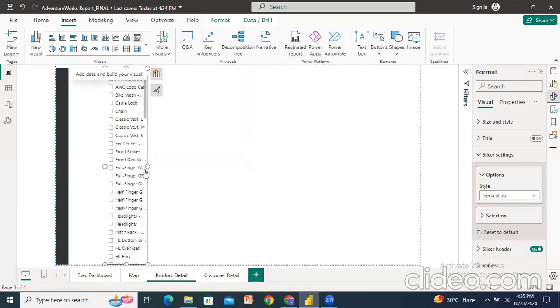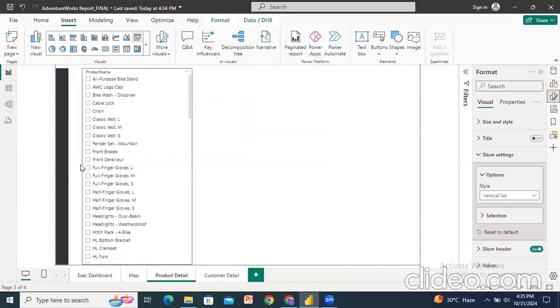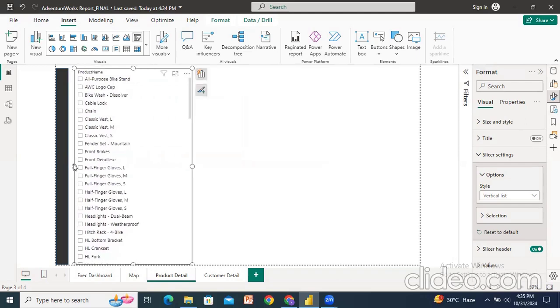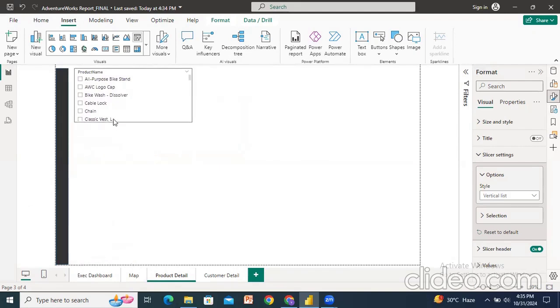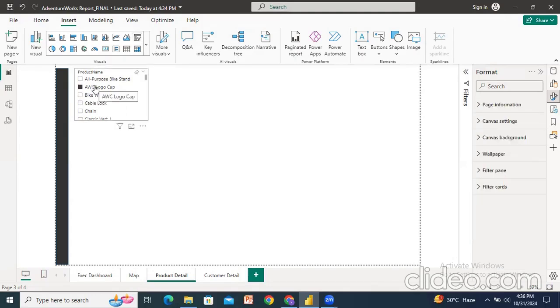Let me format this a little bit. In product detail, I have added the slicer, and these are all the options. For example, if I select AWC logo cap, bike, this is the way we select. Once I have added this product name, then I'll add the gauge chart.